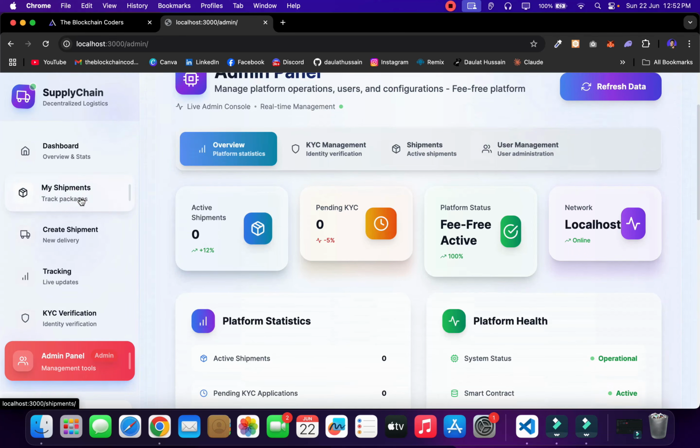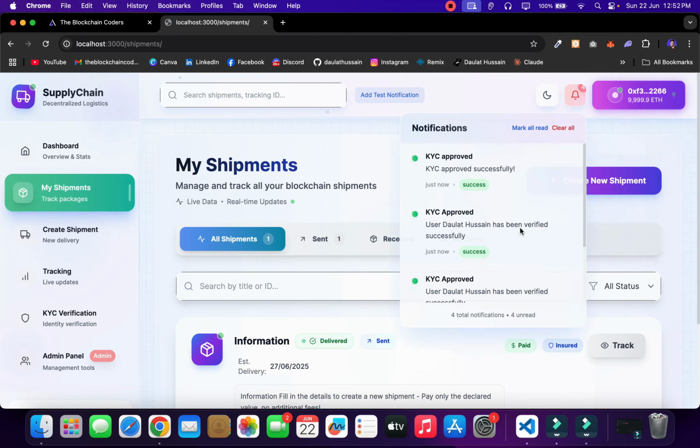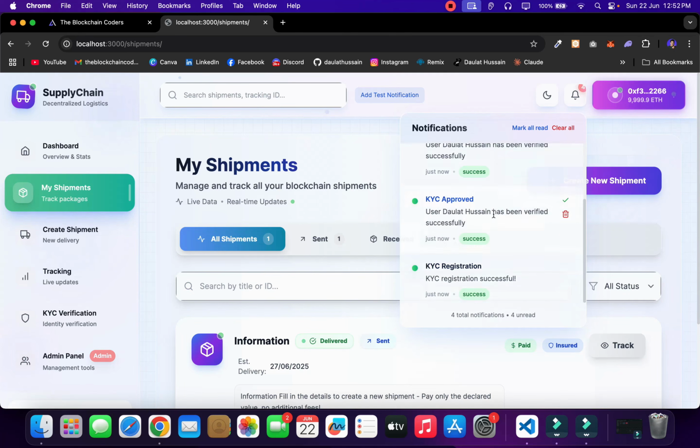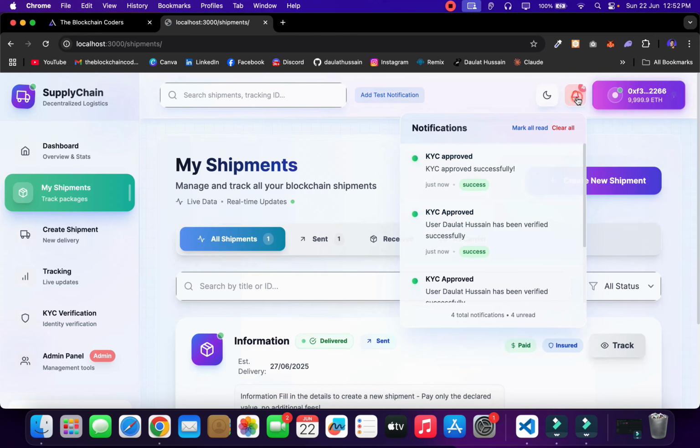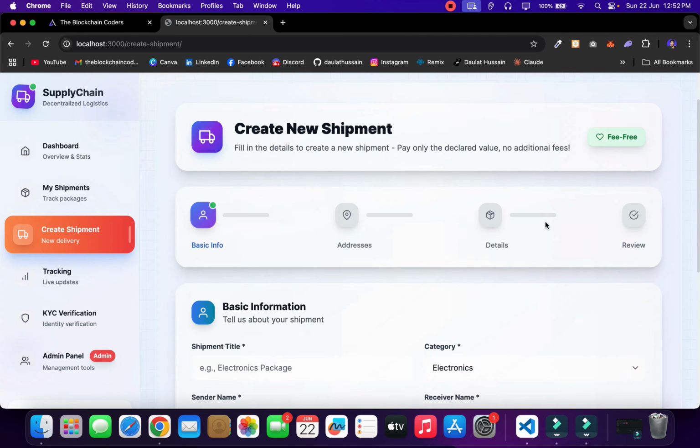Now I can come back here. Now that particular account can also create the product. You can see here the notification has started. We have first registered, approved, and we have done that. Now you can come back to the shipment and I can create a new shipment. So I can assign that delivery partner to that particular account.